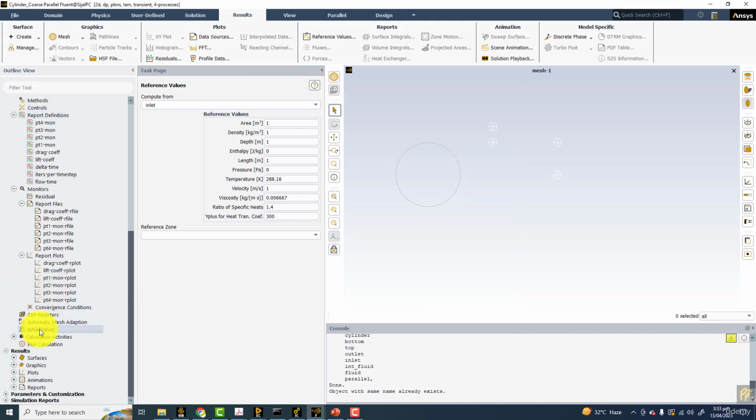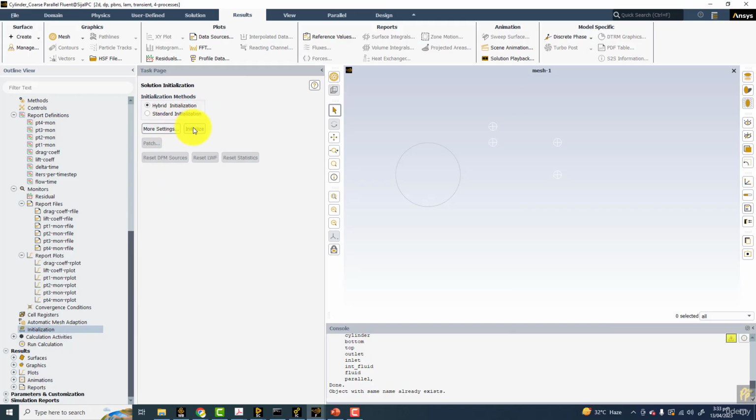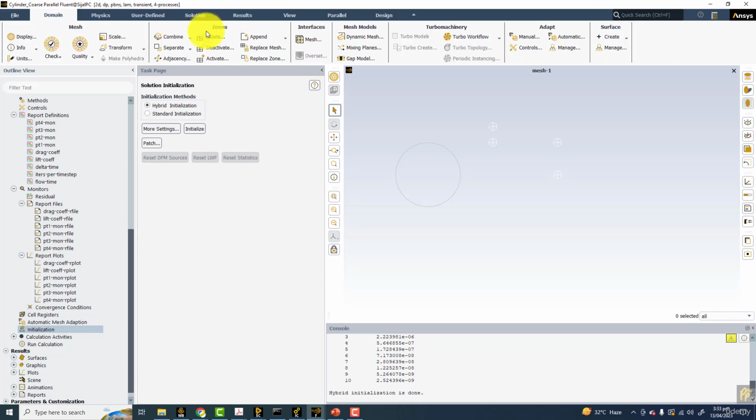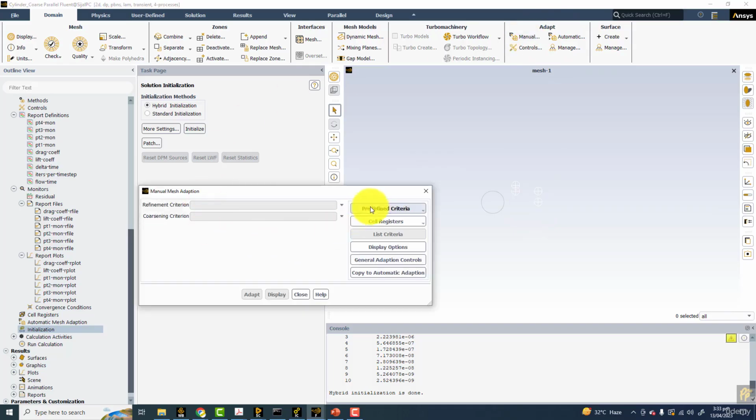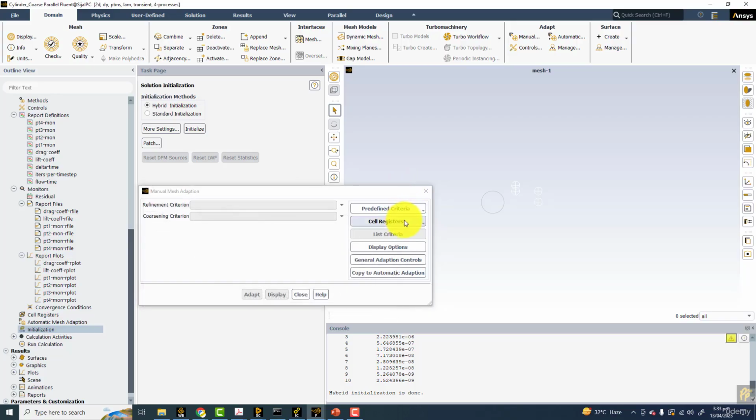Okay, now I will initialize the solution first using some method. Any method can be used here. So use hybrid initialization. Okay, next I will go to the domain, and from here we have the adapt option. Adapt means that you can adapt the mesh and define the mesh locally. I'll use it for some other purpose. So I will use a manual option, and it's a cell register, and I will be using the boundary. Not the boundary but region.